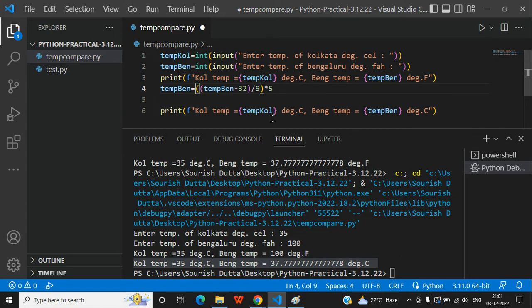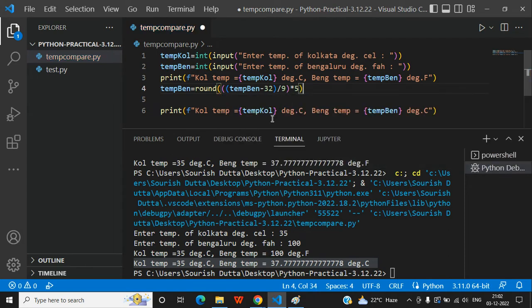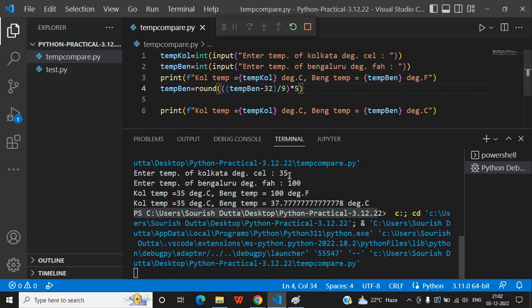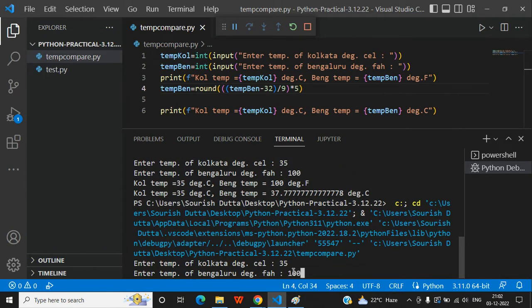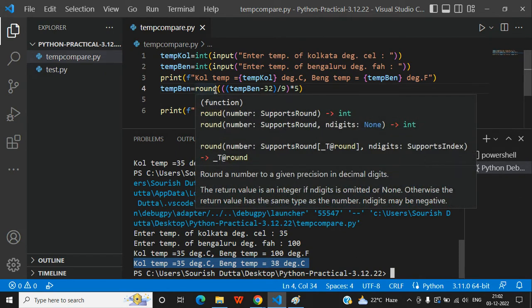And how to round the number? We can use the round function. Take a look once again. Say here it is 35 and 100. So here you are getting the conversion. Okay, so it is rounded up to the next integer, na? 37.77778 is equivalent to 38. Okay, so here rounding out.